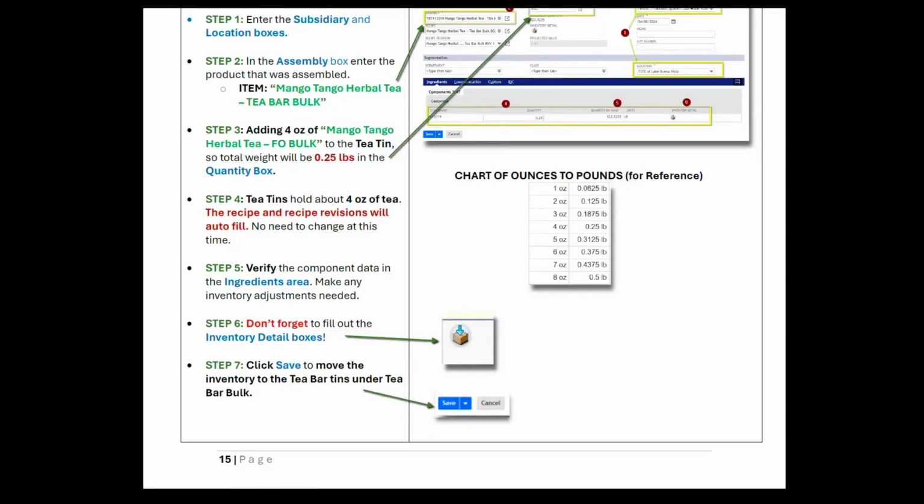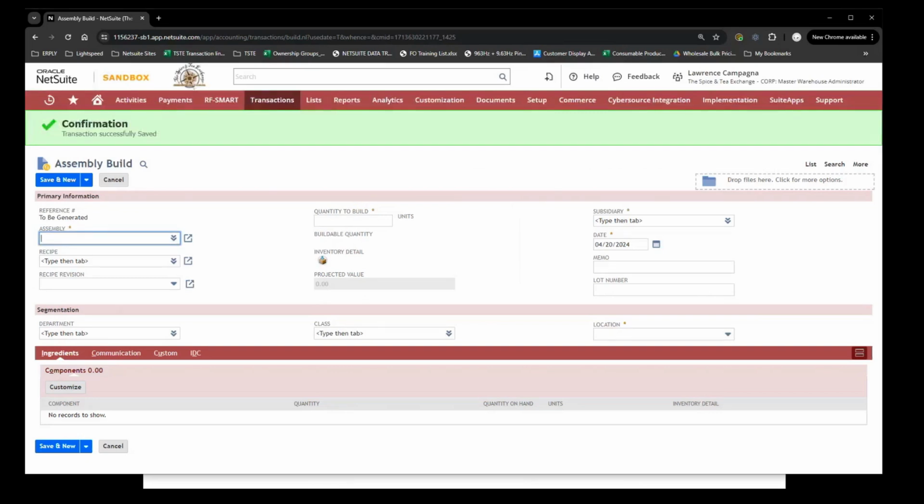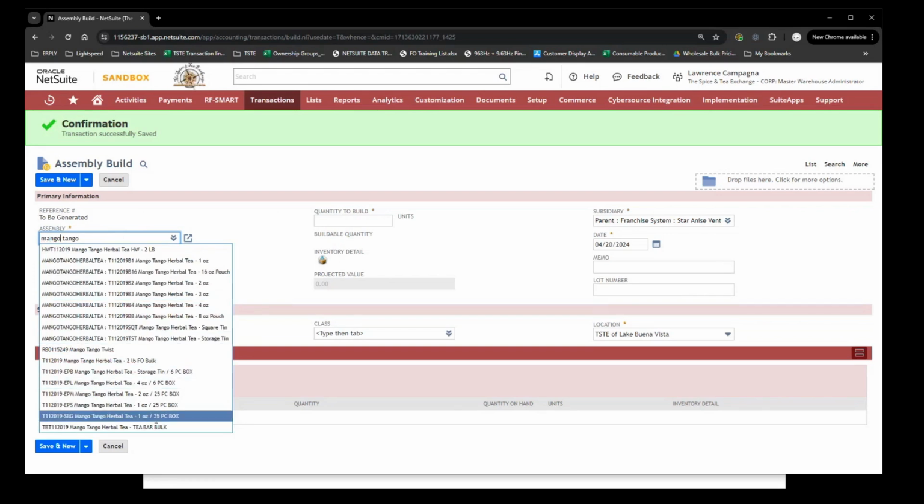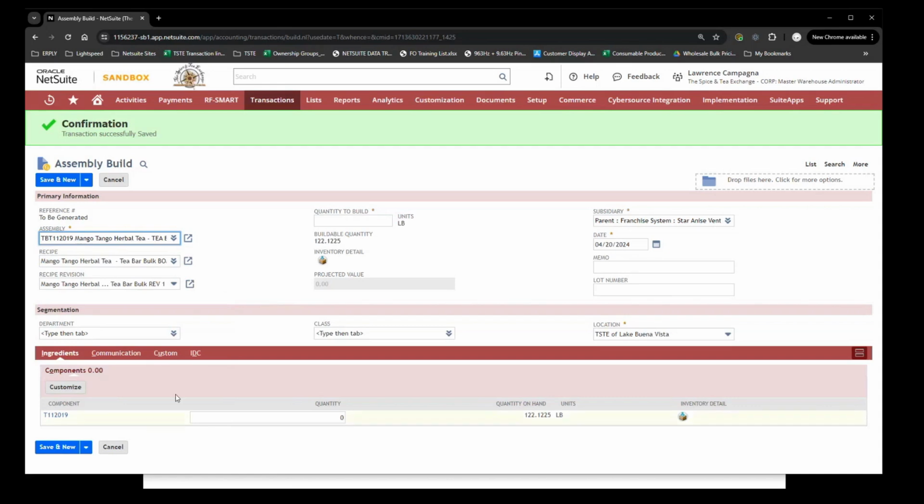So let's review that process. Again, we're going to start a new assembly build. We're going to enter our location information. Going to add Mango Tango, and I'm going to select the T-bar bulk entry. It'll fill in the recipe information. And let's say I'm filling an empty tin, so I'm going to put it at a full 4 ounces or 0.25 pounds.